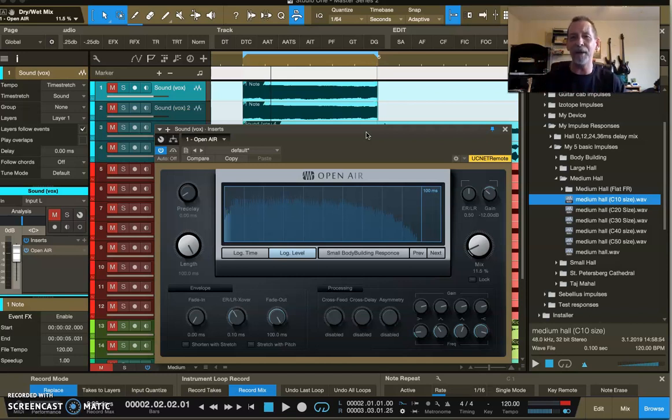Now, there are a couple problems here. The first problem is this can start to cause mud, and it's something that really is going to take time for you, becoming that next master audio engineer, so that you don't make a mess using your convolution reverb.